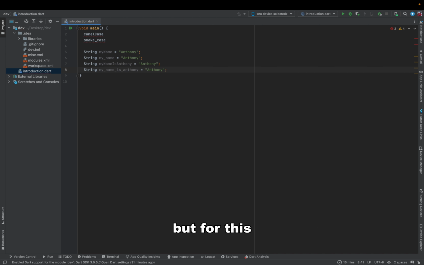Use underscores. But for this, most of the times I use camel case. So this is what I'll be using throughout the entire course. It depends on the one you like and the one that you feel comfortable with. If you feel comfortable with any one, use it and then use it all through.